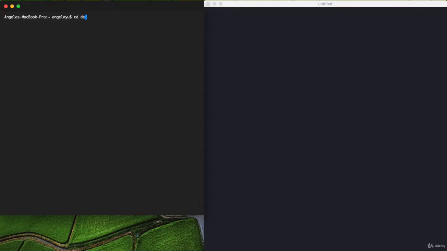the first thing we're going to do is CD into our desktop, or CD into any location you wish, and create our new directory. That's going to be called calculator. So now that we've got our calculator directory, we're going to CD to it. And inside here, we're going to create a new file called calculator.js.